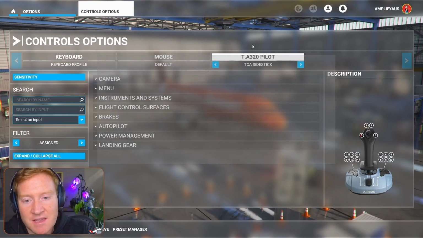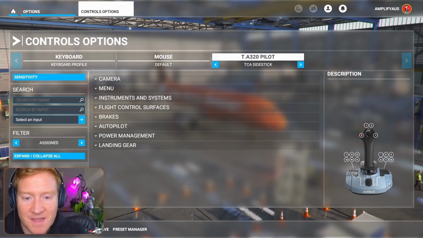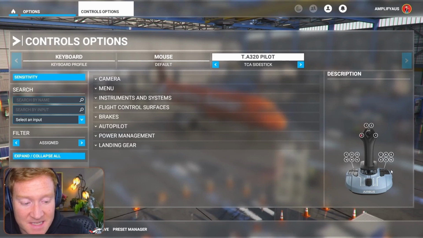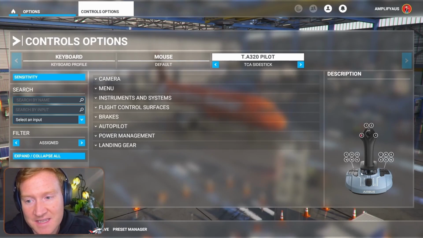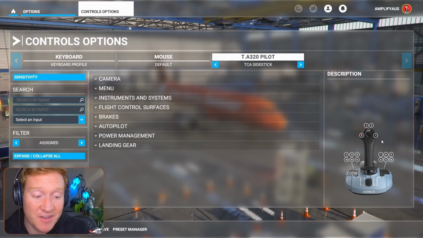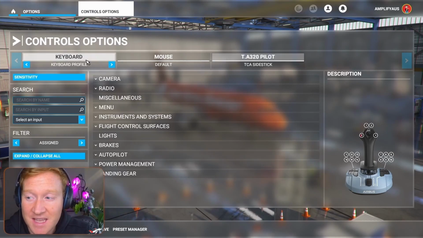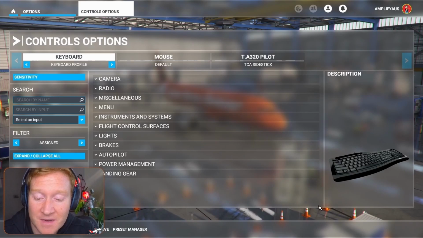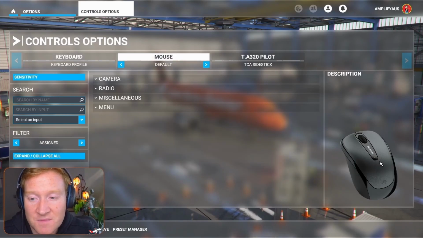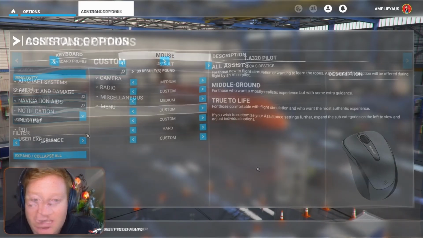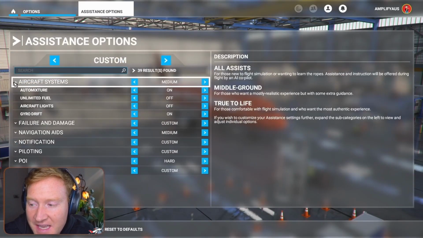You can see here the main way that I interact with the sim is by using the TCA side stick from Thrustmaster. I think it's a great introductory way for those of you using PC to control your aircraft in the sim. I'm also using a keyboard and mouse on the PC, obviously, and the good news for you guys over on Xbox is that you can also plug in a keyboard and mouse. Any USB keyboard and mouse will do, just plug it into the USB port on the Xbox and it should work straight away.